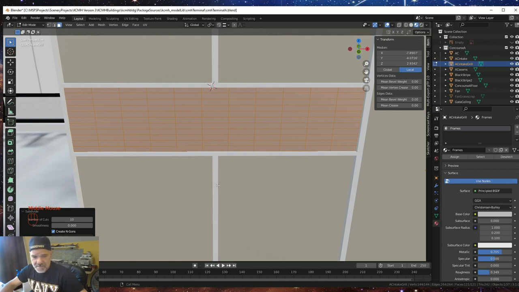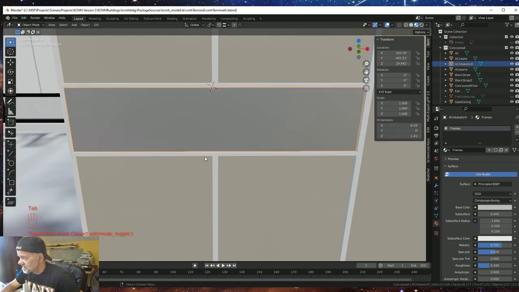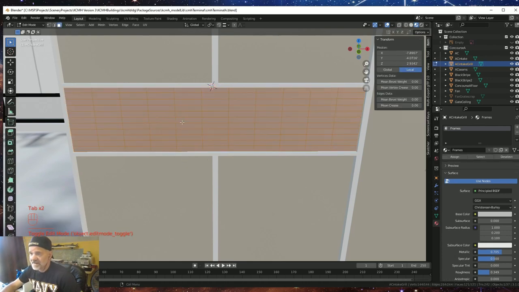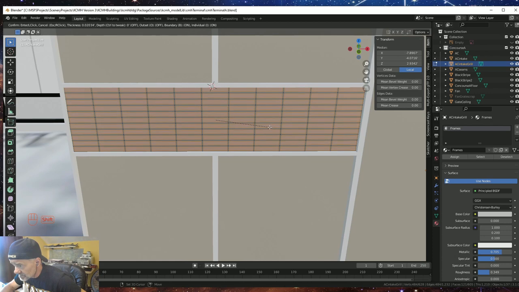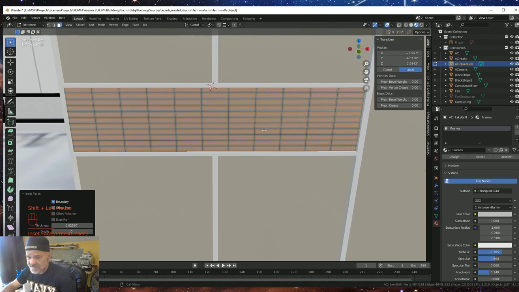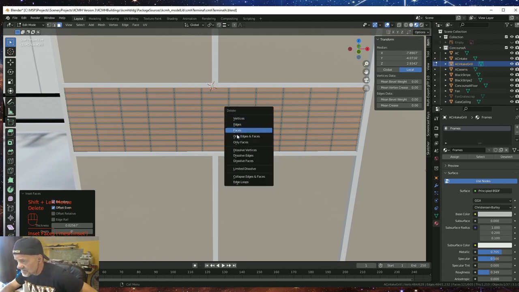All right, then I'm going to tab out to see if my scale is still good. Yep, scale is 1. Now remember the inset. With all of these polygons selected, I hit I. I think the last operation was all individual polygons. So we're just going to make this grate look like this, and then we're going to go ahead and delete those selected faces.